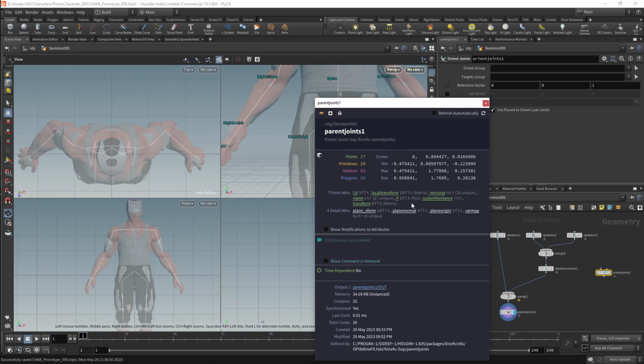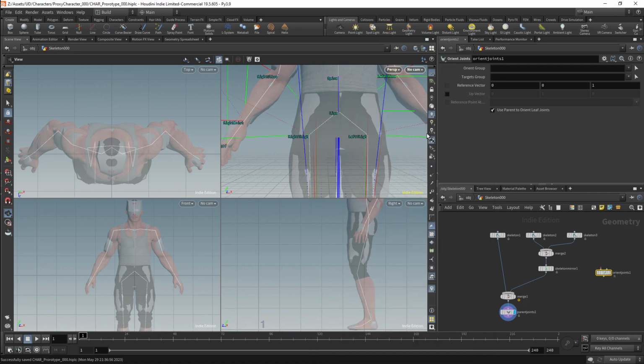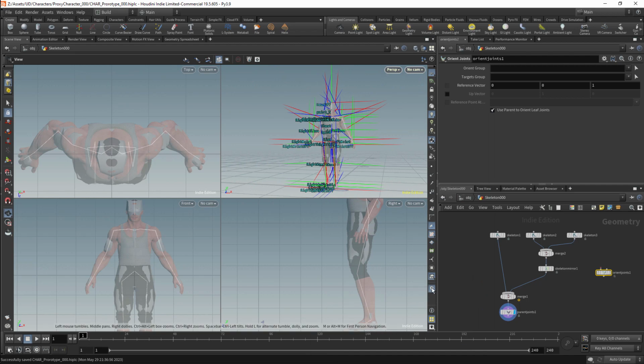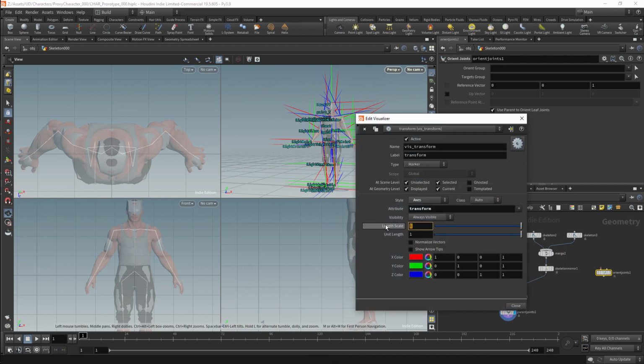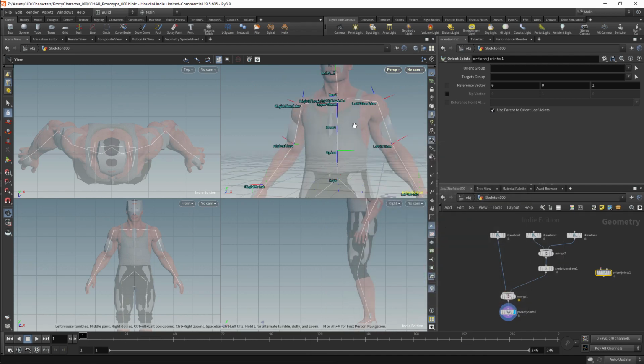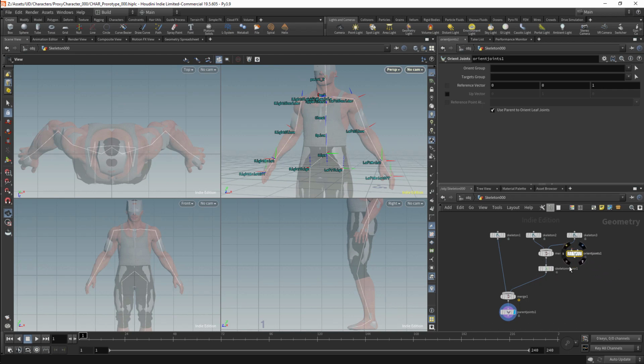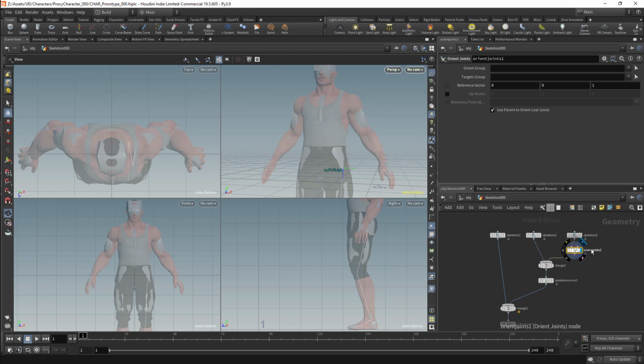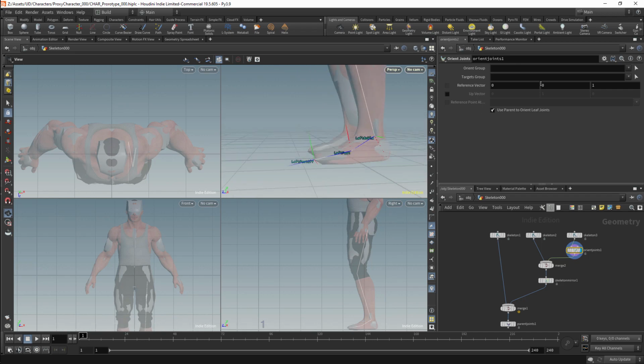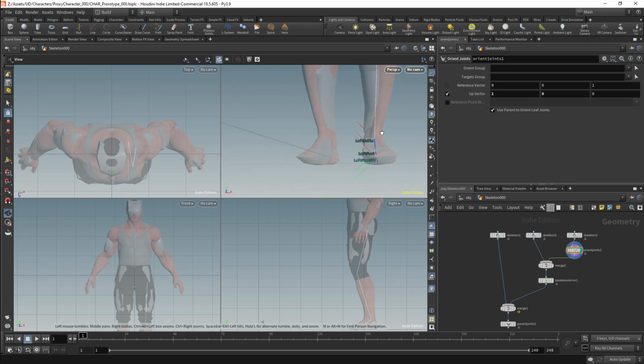I'll activate the visualizations for my orientations. I will also update the visualizations. I'll scale them down from 1 to 0.1. I'll test out the orient joints node. I'll test this with the basic reference vector. I'll test this with some basic up vector orientations, but I'm not particularly happy with these.